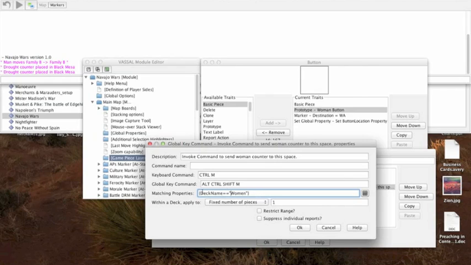What that does is deck name is a property in any VASSAL module. So what is going to happen is that's going to confine the Alt-Control-Shift-M. The only pieces that will respond to that command are the pieces that are in the deck that's entitled women. So by putting deck name equals women, what that means is only the pieces in that deck that has the deck name women will actually respond to that.